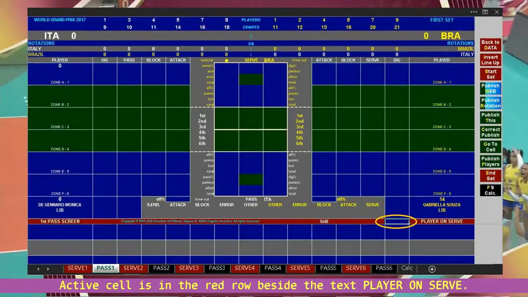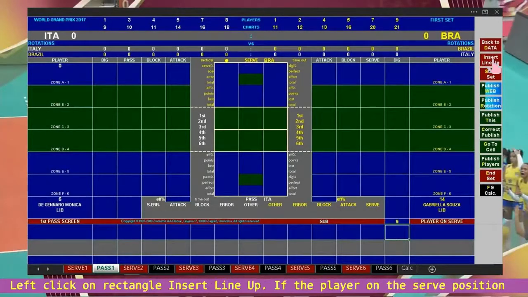Active cell is in the red row beside the text player on serve. In this cell you type the number of the player on serve position. Type the number 9 and press Enter key. Left-click on rectangle, insert lineup.